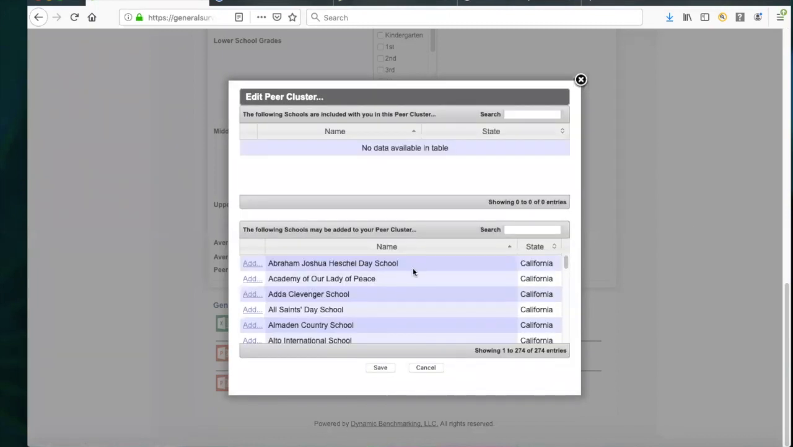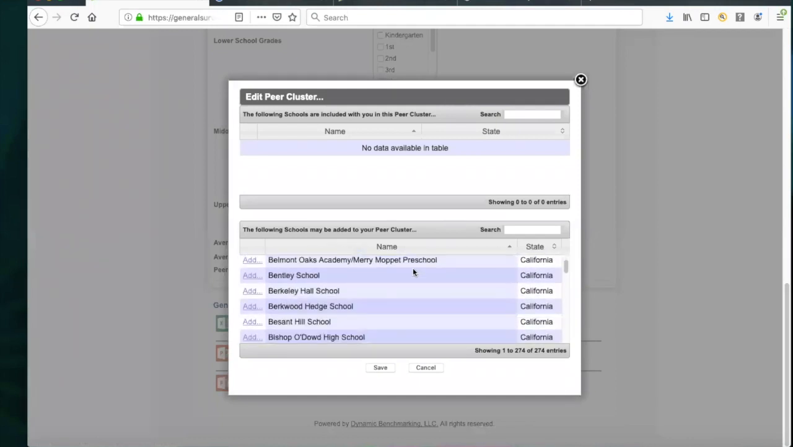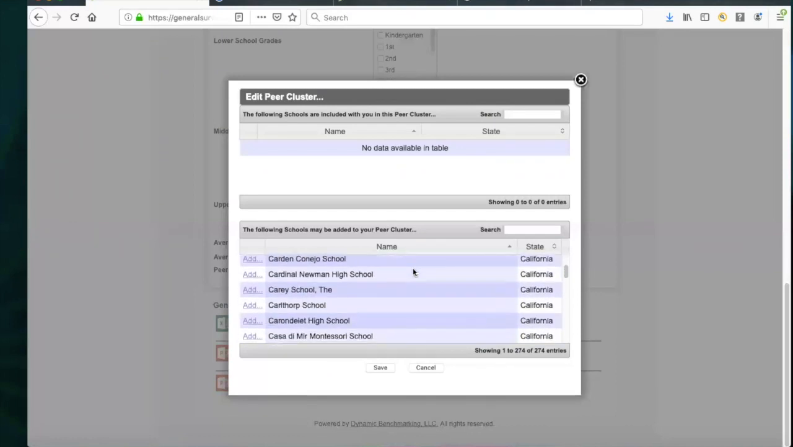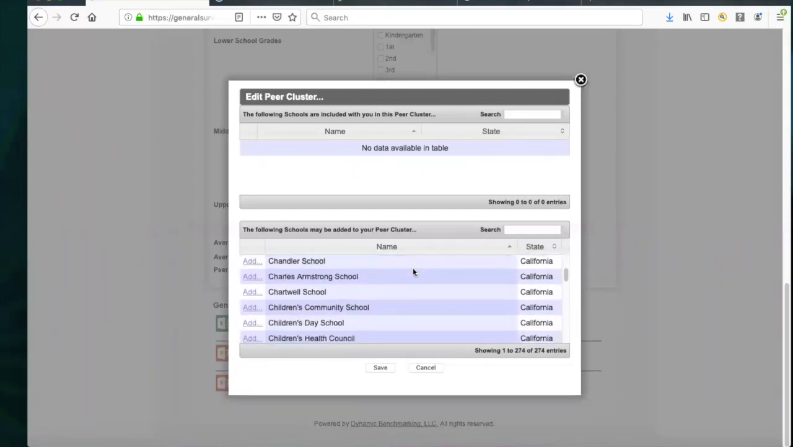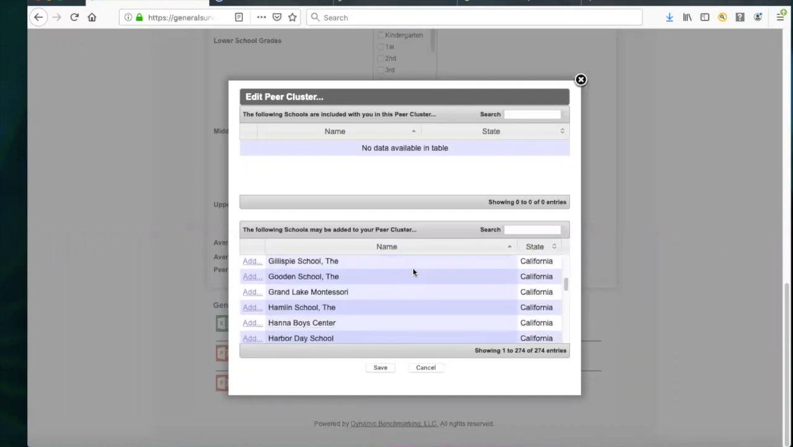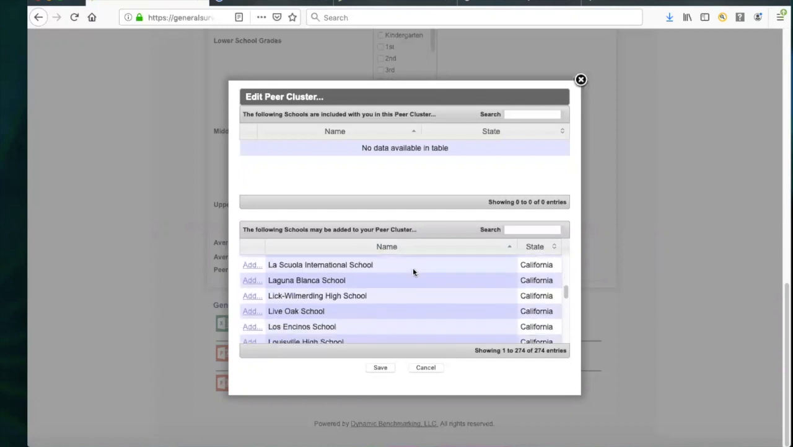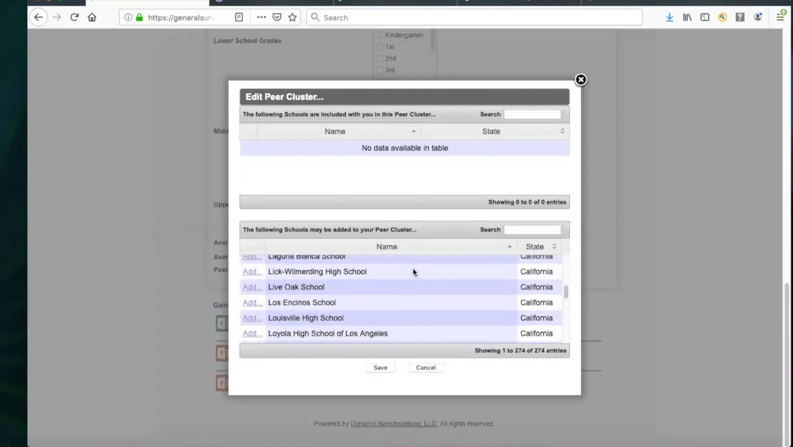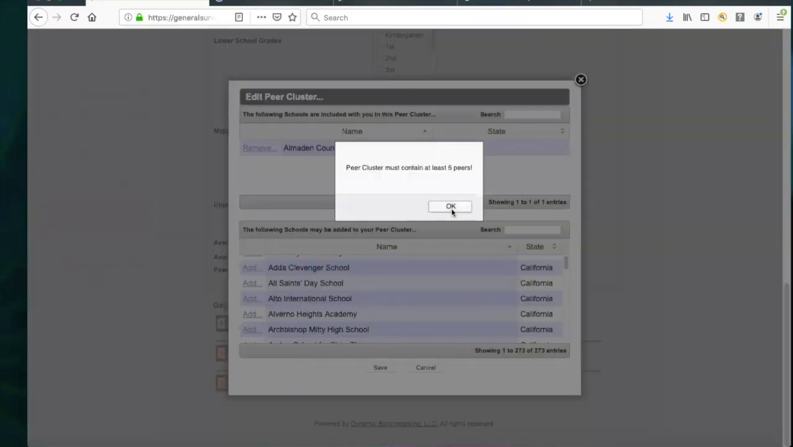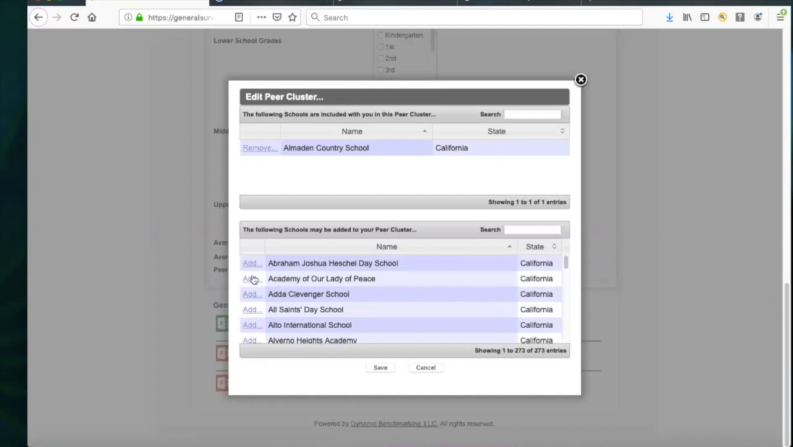And you're going to see an alphabetical list of all of California's school members. Not all schools have completed the survey. So you can click them, but if they haven't completed it, you won't get results. But you just click on the school and save it. Okay, I'm adding that.